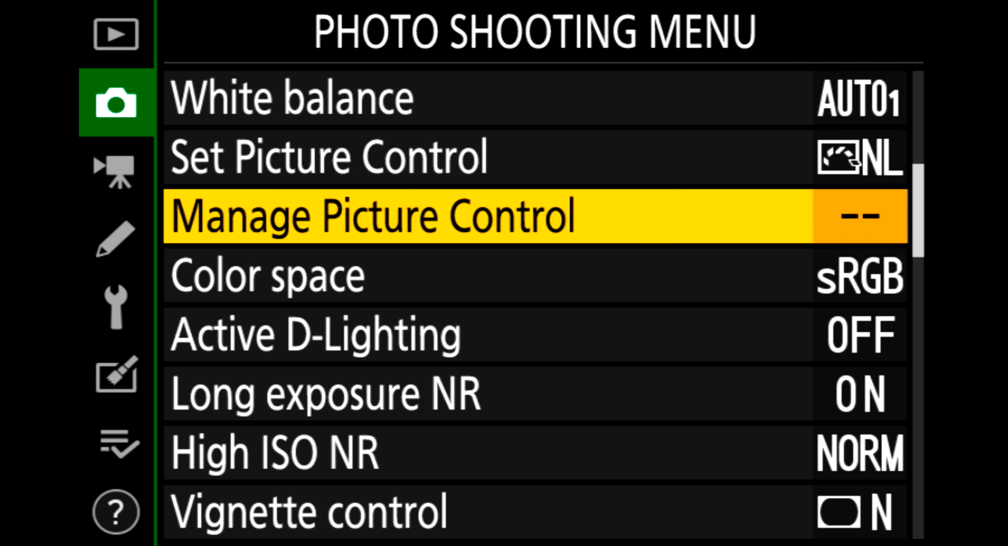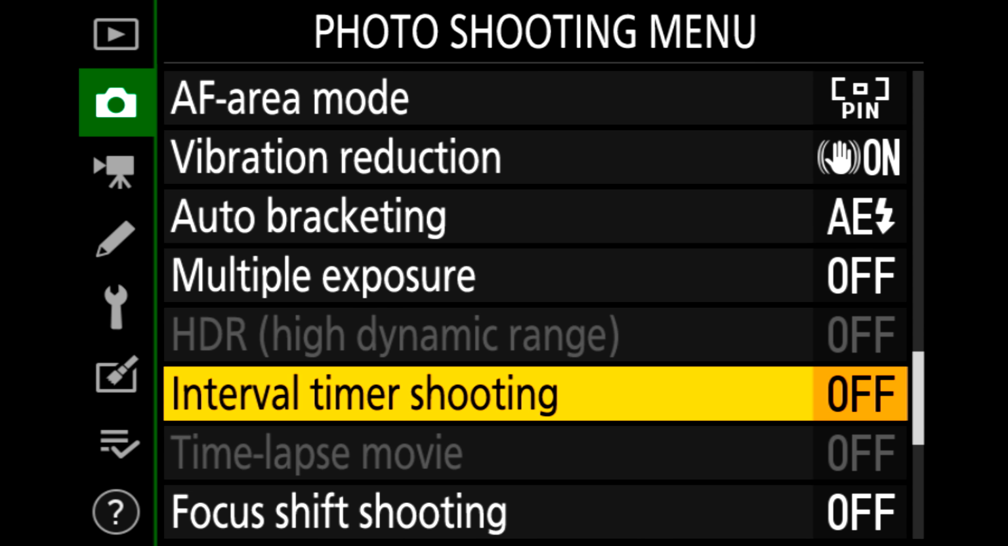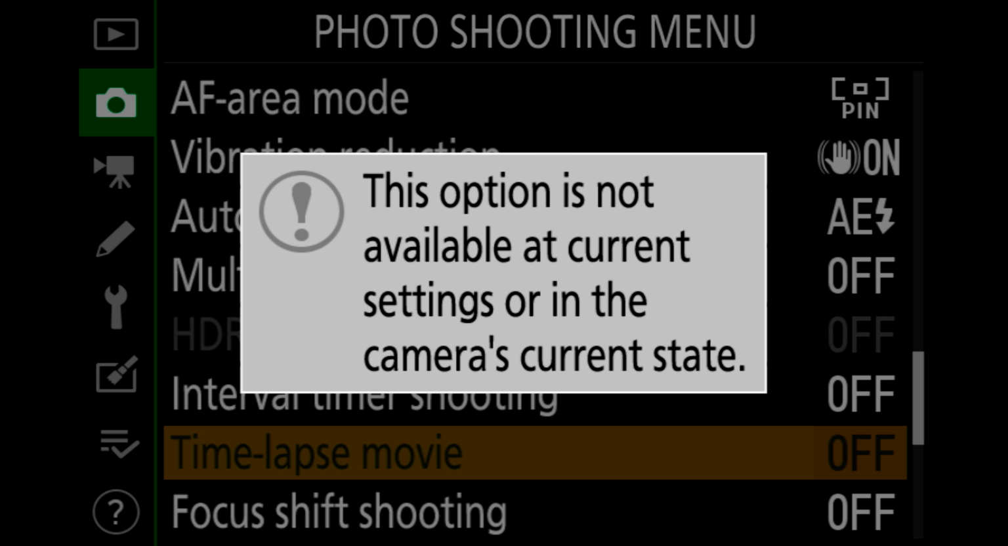When I first got my Nikon Z6, whenever I tried to go to the time-lapse option, I noticed that it was grayed out, and whenever I selected the time-lapse option, it would give me this annoying little window that read: "This option is not available at current settings or in the camera's current state." I tried every different setting I can think of, and I had zero success.